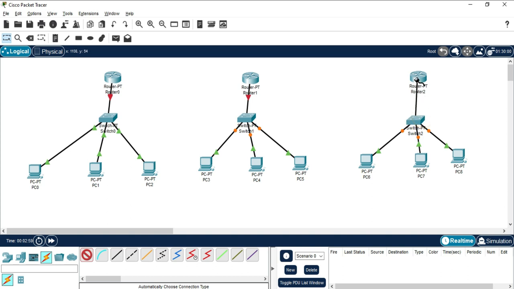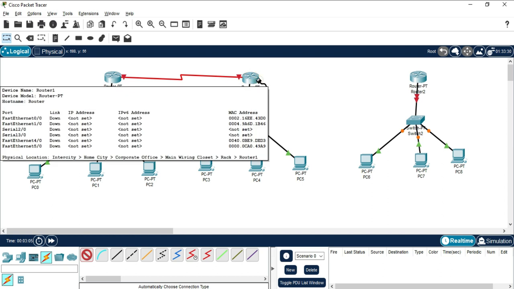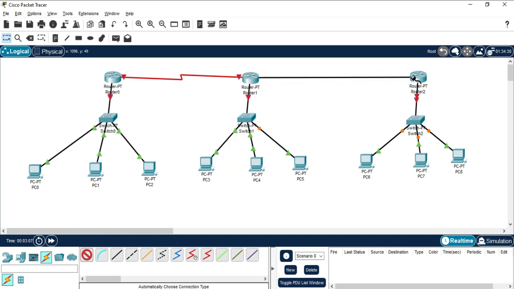Okay, so this is done. Now let me connect router to router. For router to router, this type of cable is used. I'll show you over here, this serial DTE cable is used. Okay, so guys, my connection is also done. Now let's assign IP addresses to PCs and then we will go to the router for configuring it.